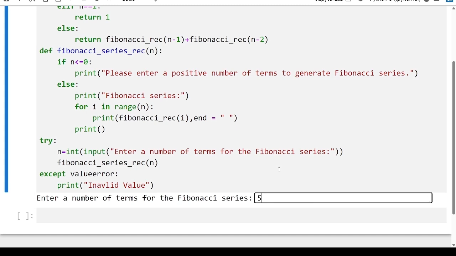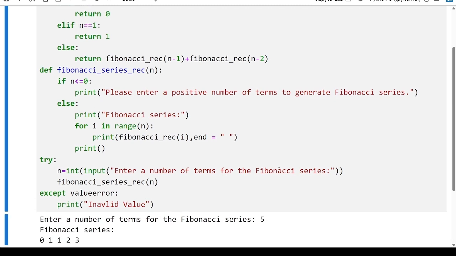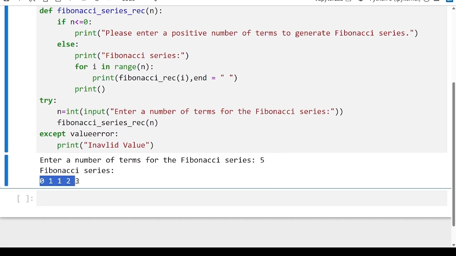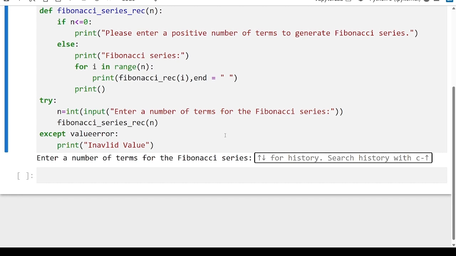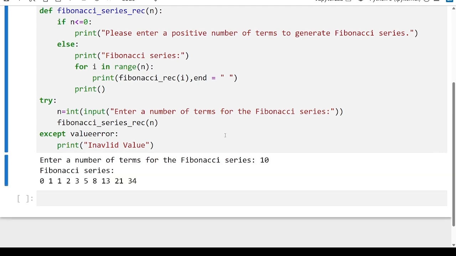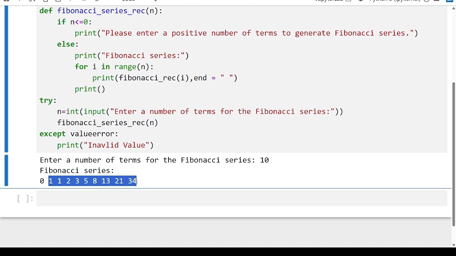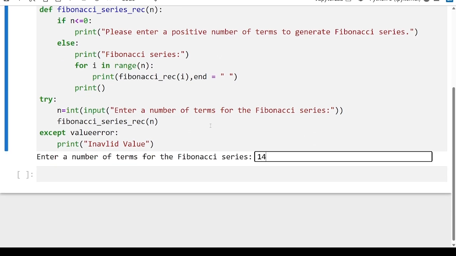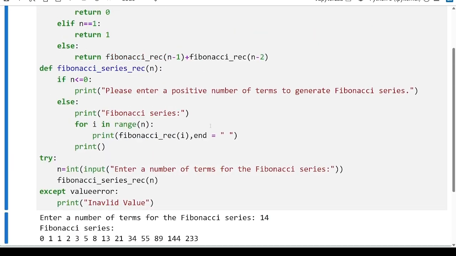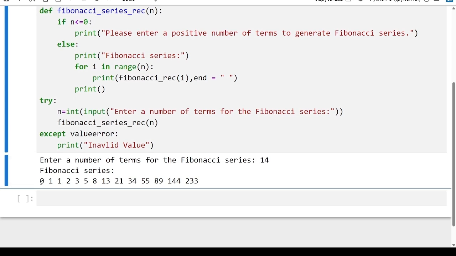I enter here 5. See the Fibonacci series here, like 0, 1, 1, 2, 5. Let me rerun this again. If I add here 10 and see the output. Simple. 0, 1, 1, 2, 3, 5, 8, 13, 21, 34. So for a large value, see the output here: 0, 1, 1, 2, 3, 5, 8, 13, 21, 34, 55, 89, 144, 233.